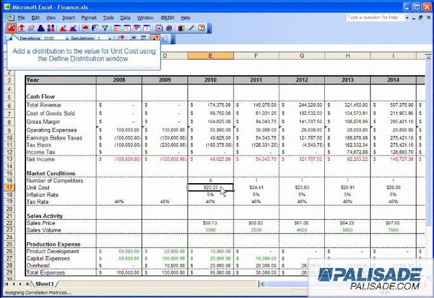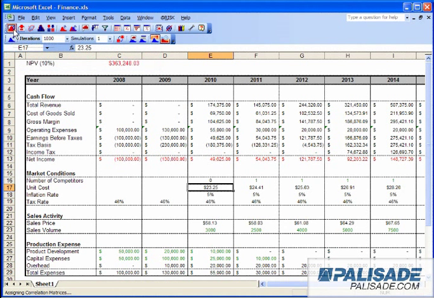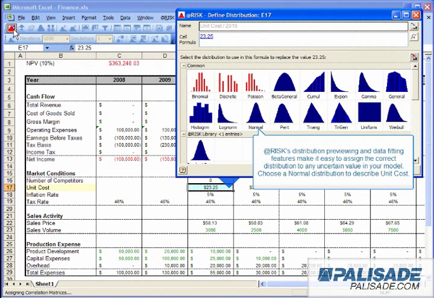Add a distribution to the value for unit cost using the Define Distribution window. @Risk's distribution previewing and data fitting features make it easy to assign the correct distribution to any uncertain value in your model. Choose a normal distribution to describe unit cost.